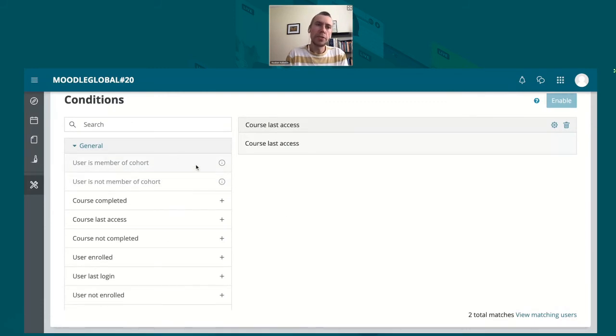Here on the left-hand side, you can see the condition user is a member of cohort is not available. That's the example I mentioned. I have the capability to add it, but there are no cohorts created on this site, so therefore this condition cannot be used.